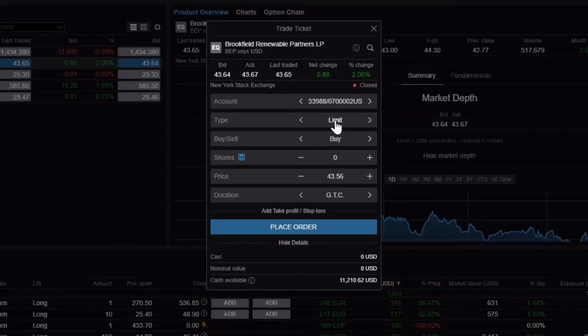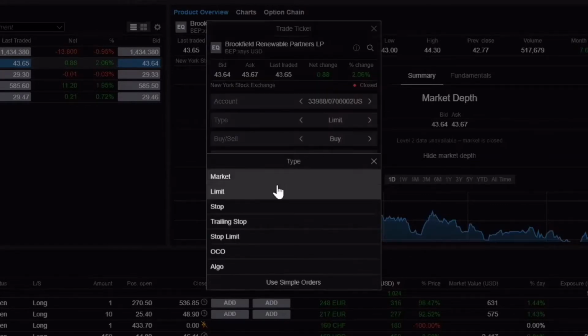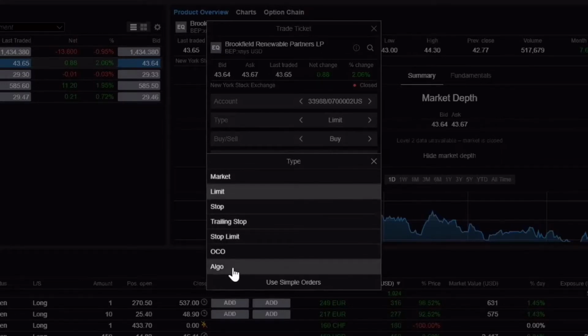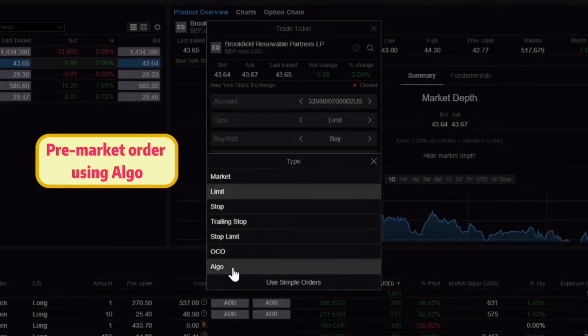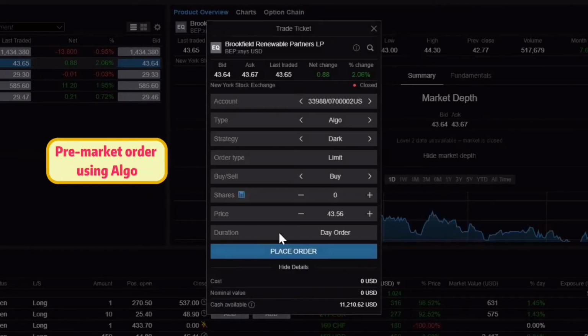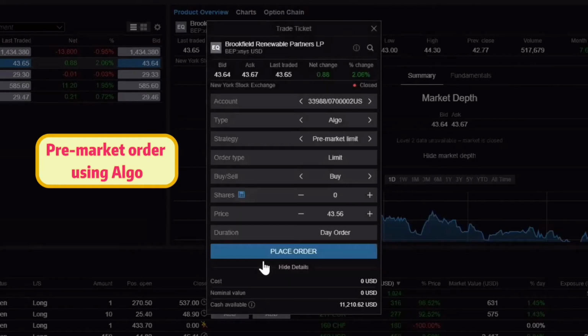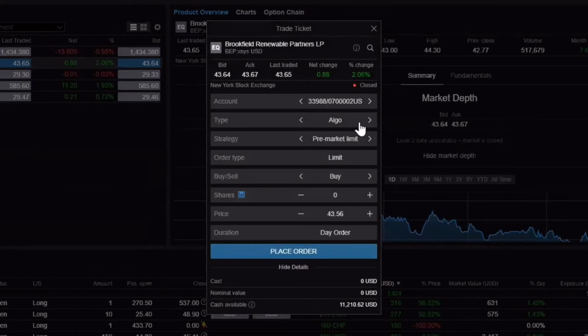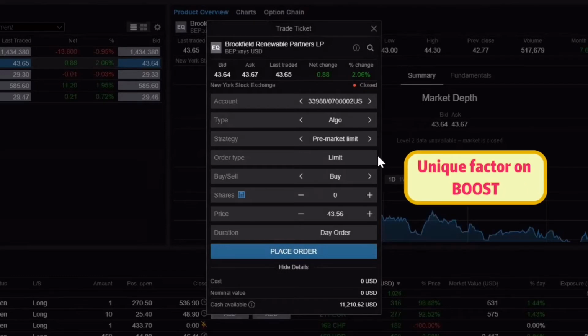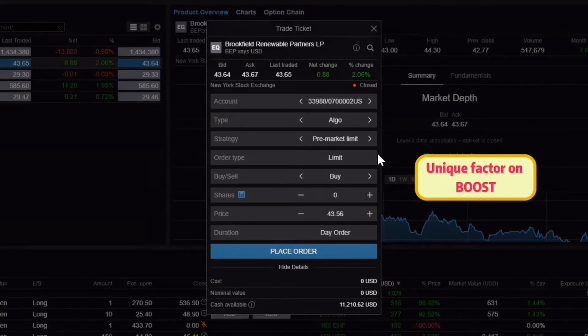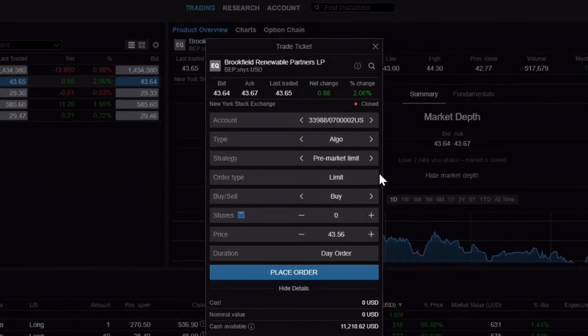First up, you can see type. You can select between the different order types you have available here. So you can go market, limit. What I will be showing you is how to place a pre-market order by selecting algo. You can then go to strategy and select a pre-market limit order here. Do take note that we only offer pre-market limit orders for US markets. This is one of the unique factors on our platform.